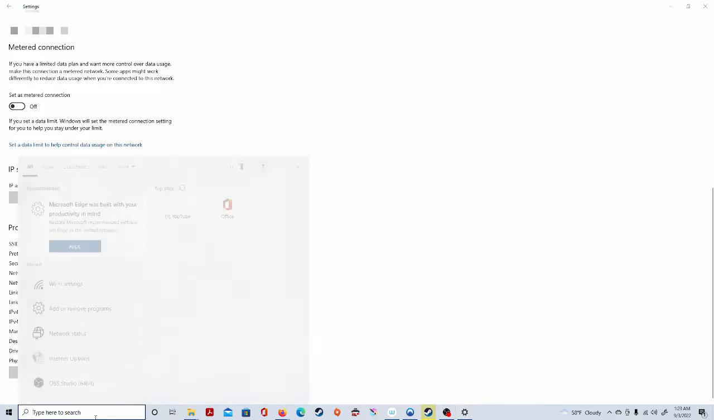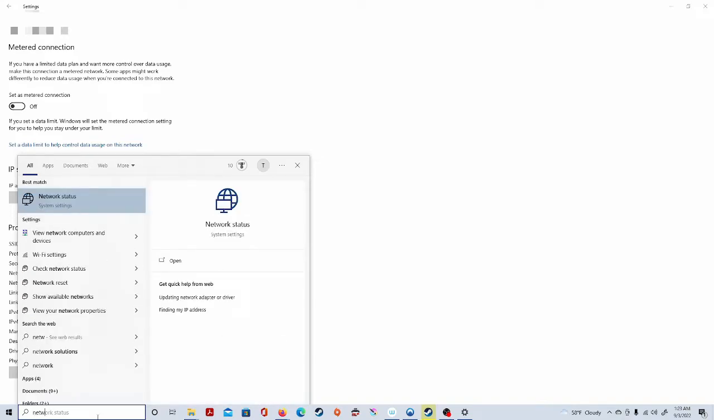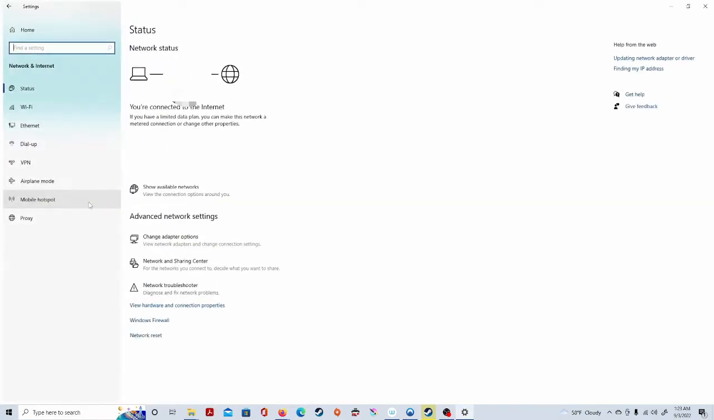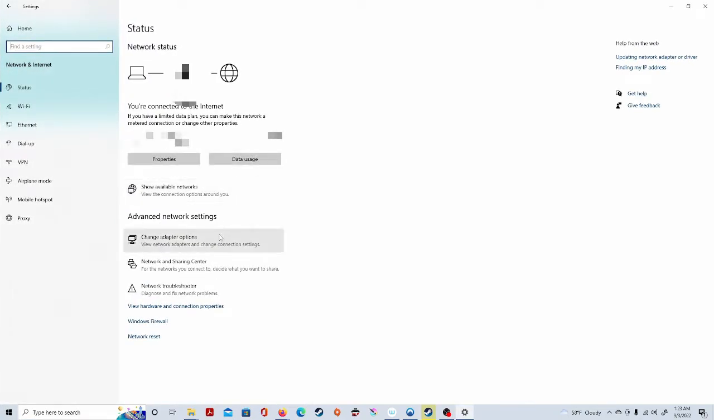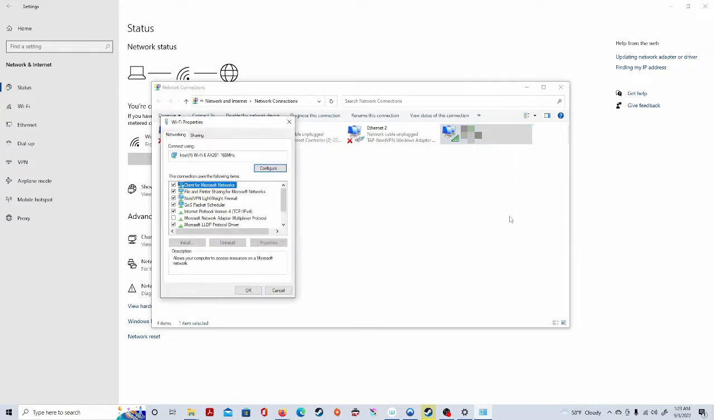Now, let me show you the alternative method for a wired or an Ethernet connection. So you're going to want to type in network status into your Windows search. From there, you're going to want to hit change adapter options. Select your connection. And again, this actually does work with a Wi-Fi connection. It's just similar to the other path. Hit properties, and you will need to be an administrator to do this.